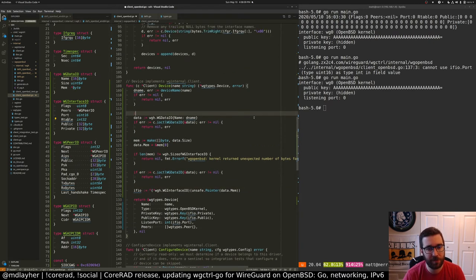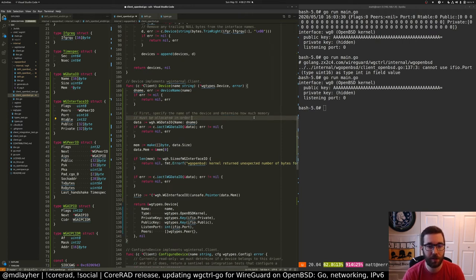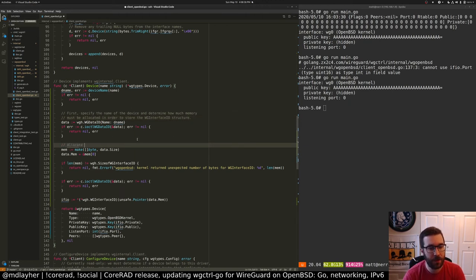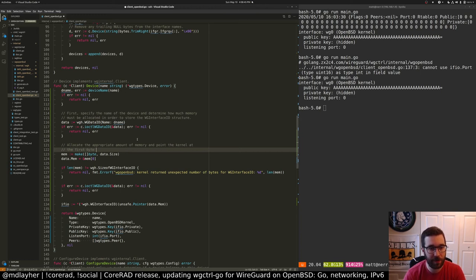So let's do a couple of comments. First, specify the name of the device and determine how much memory must be allocated. Interface. We can close this for now. We don't need it. Allocate the appropriate amount of memory and point the kernel at the first byte of our slice's backing array.